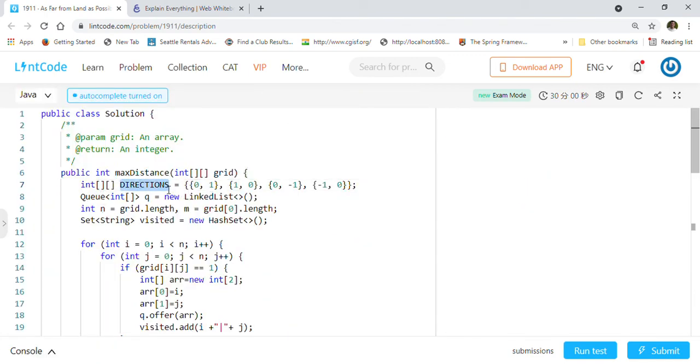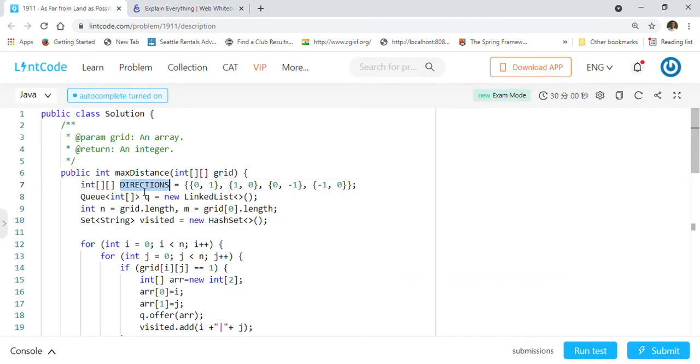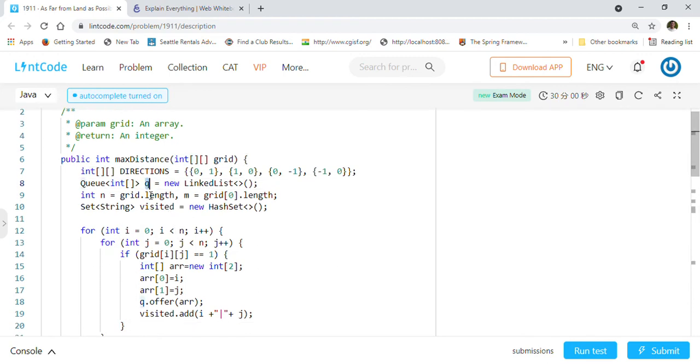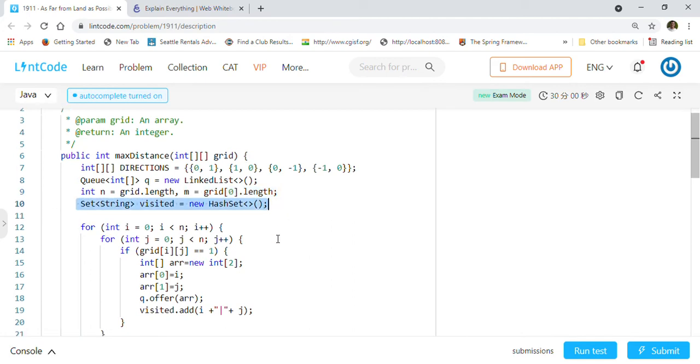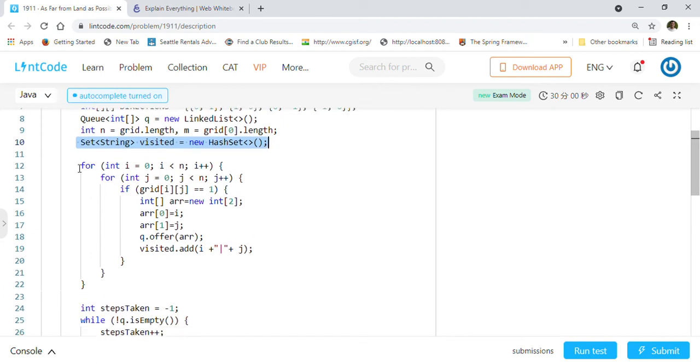So we take these directions, four directions, as I showed you. We have taken them in a matrix, and then we have created a queue of int arrays. Each will have 2 elements because we need the i and j coordinates when putting into the queue. Then we created n as the grid length, meaning the number of rows, and m as the number of columns. Then we took a set of strings because we wanted to keep track of which cells we have already visited.